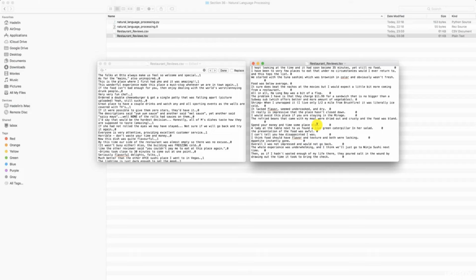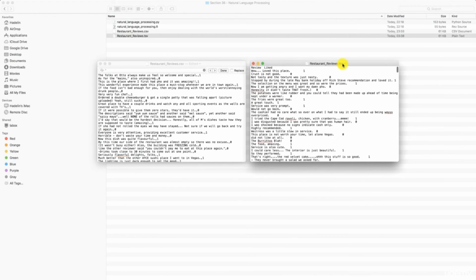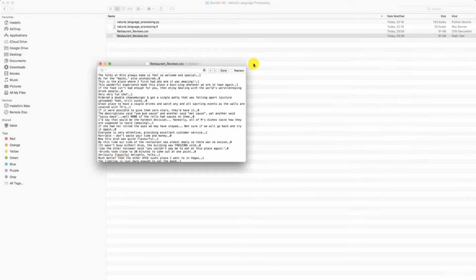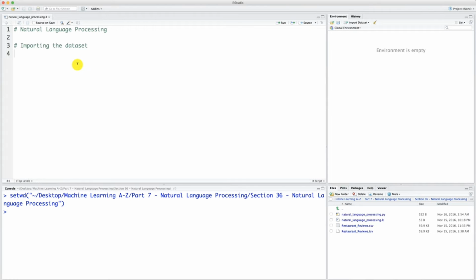So let's do it. Let's start implementing our algorithm, and we will start with the first step, that is to import this dataset restaurant_reviews.tsv into RStudio. So let's do it. Let's close this and let's go back to RStudio. Alright, so now let's import the dataset.